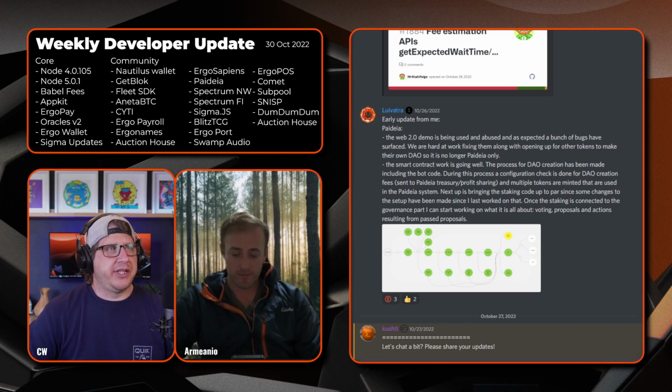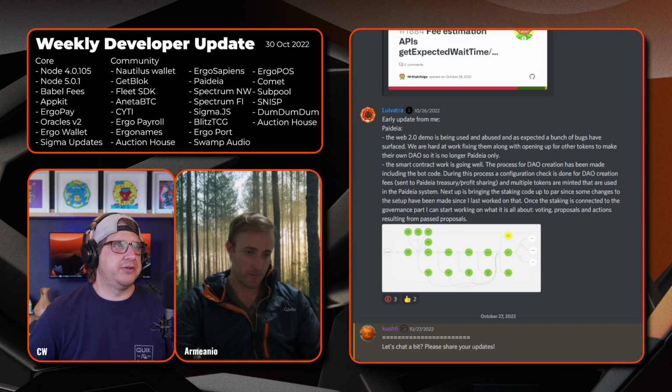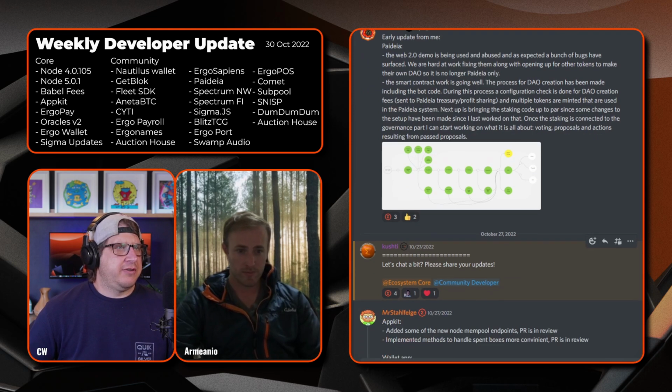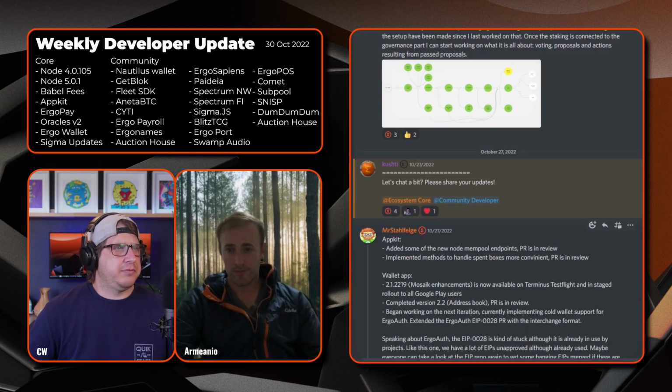So next up, they're bringing the staking code up to par, since some of the changes in the setup have been made since he last worked on that. And once the staking is connected to the governance side, they can start working on what it's all about. So voting, proposals, actions, results, past proposals, etc. Fantastic. There's a little schema there also.